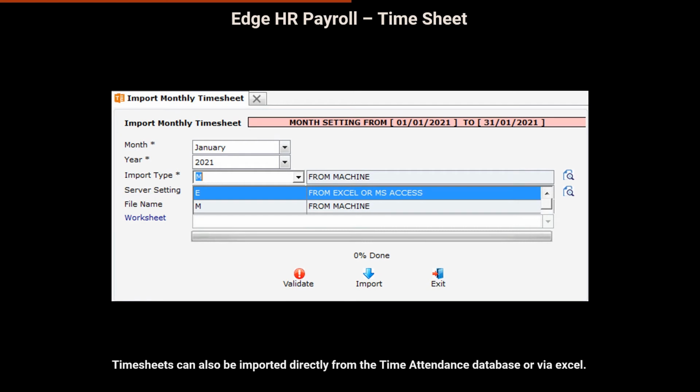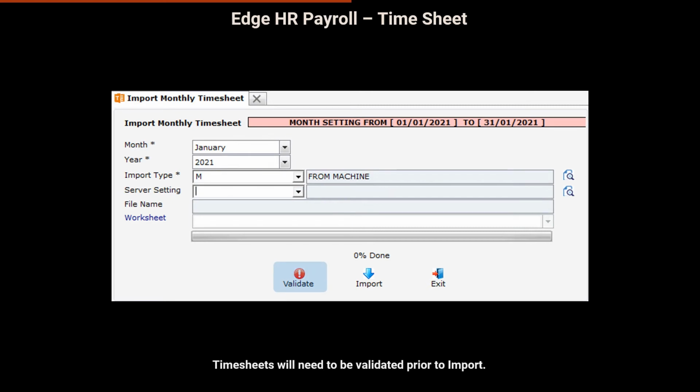Timesheets can also be imported directly from the time attendance database, or via Excel. Timesheets will need to be validated prior to import.